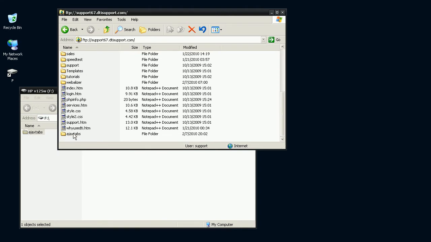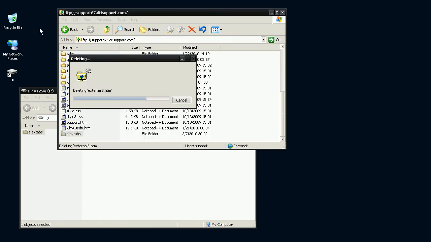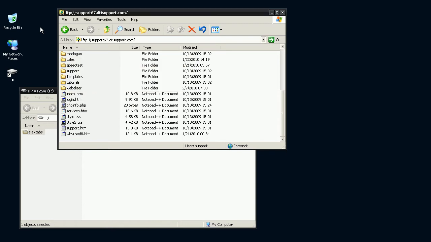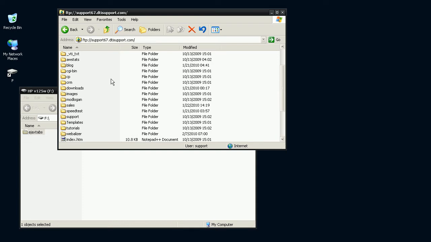Now you can also delete things off the remote server, but when you do this you need to be careful because it's not going to place this in your recycle bin. It's just going to remove it from the remote server. So you do need to take care and pay attention to what you're deleting and make sure that you really want to get rid of it.